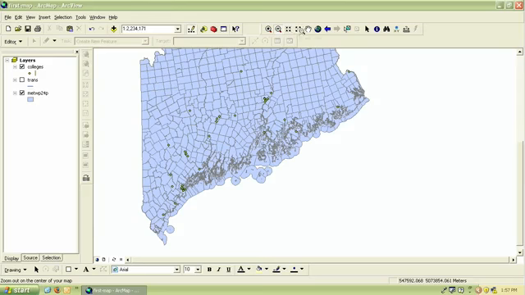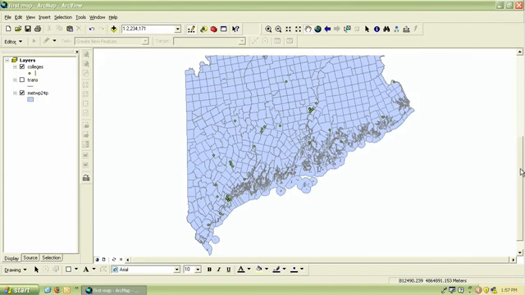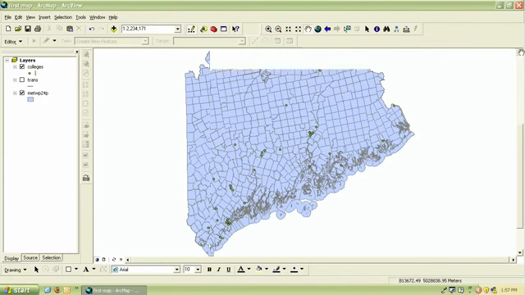To move around in the map, you use this hand button, which is called the pan tool. So simply click on it and click and drag the map around in the window. You can also use the bars at the side of your map viewing area to move the map around.